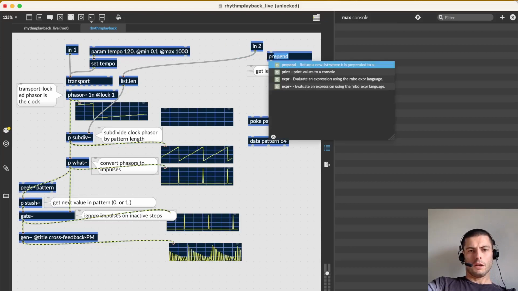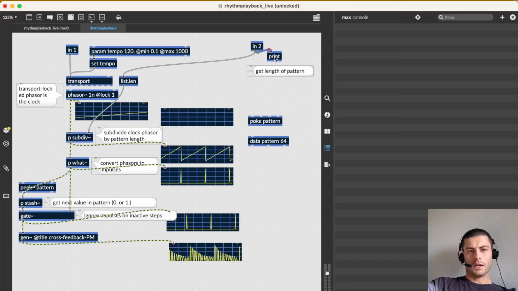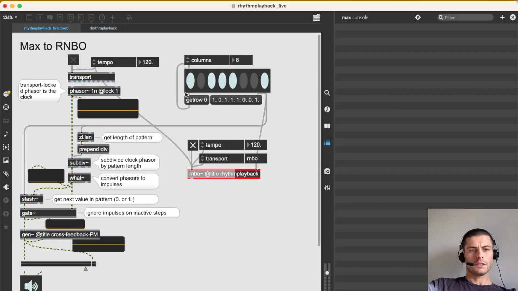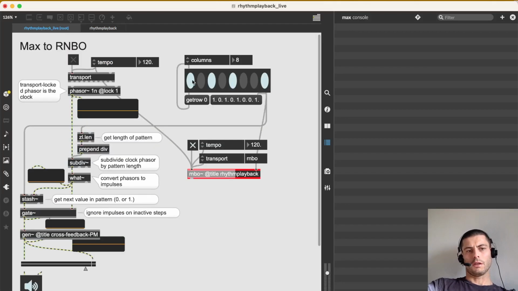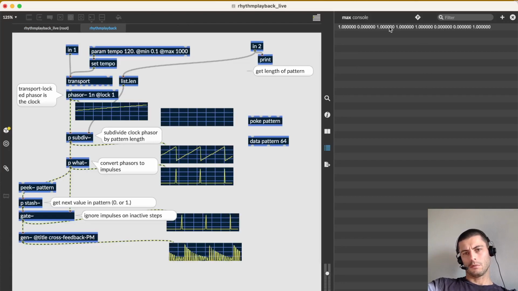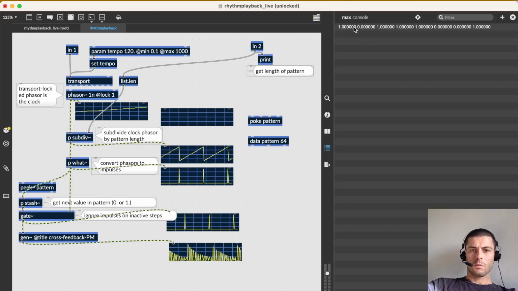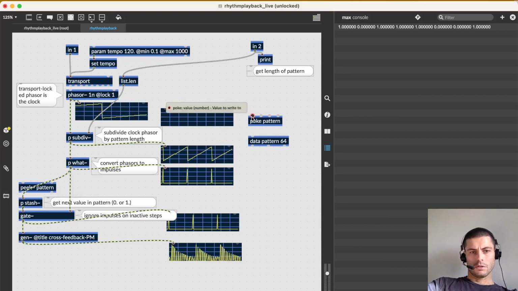So if I connect a print object to the second inlet of the Rainbow patch here, and I go back to Max and I just send some pattern through, I have to wait for the compiling to happen before I can actually do that. There we go. Then you can see that it's being printed to the console. So we're just getting that list into the Rainbow patch. And what we want to do is basically just put this into the data object so that it can be read back by the peek object. And the poke is what allows us to do that.